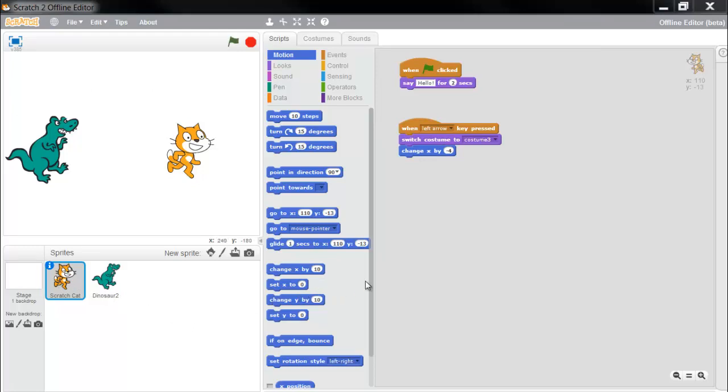Now we're using the number -4 because our Scratch Cat is moving to the left. So negative numbers are for when our sprite is moving to the left, and positive numbers will be for when our sprite is moving to the right.